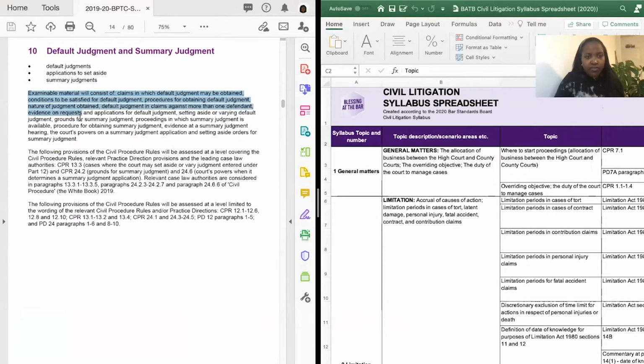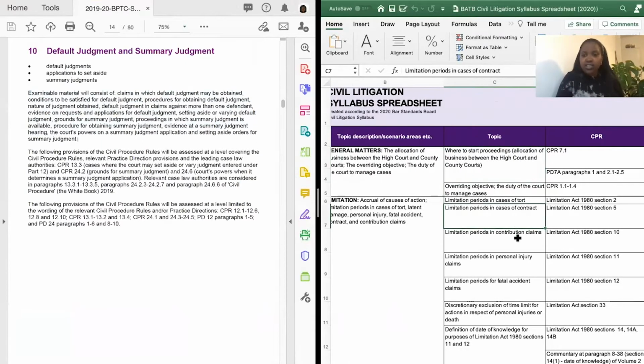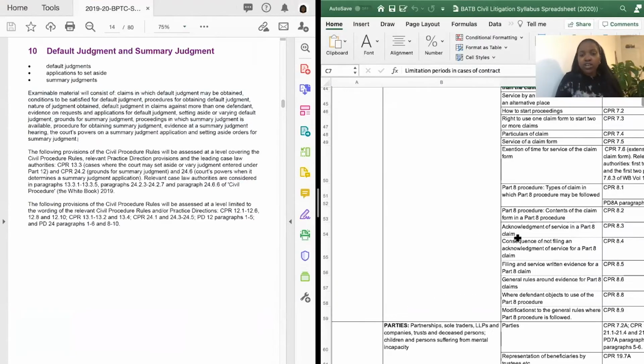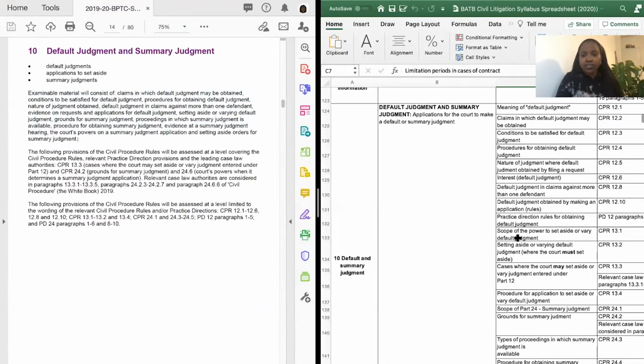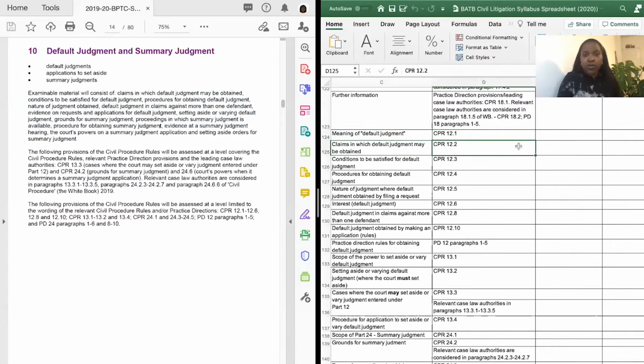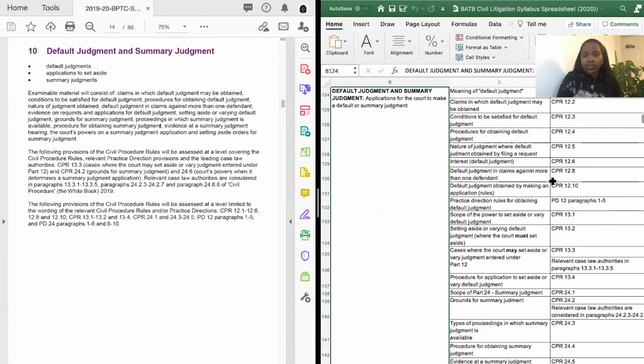this paragraph. Where I've put topic in the spreadsheet, I've broken this apart and then actually attached it to the relevant statute or CPR next to it. So if we go down to syllabus topic 10, we can see here, I've taken all of the examinable material and you can find the meaning of default judgment in CPR 12.1, or you can see it's all out here.